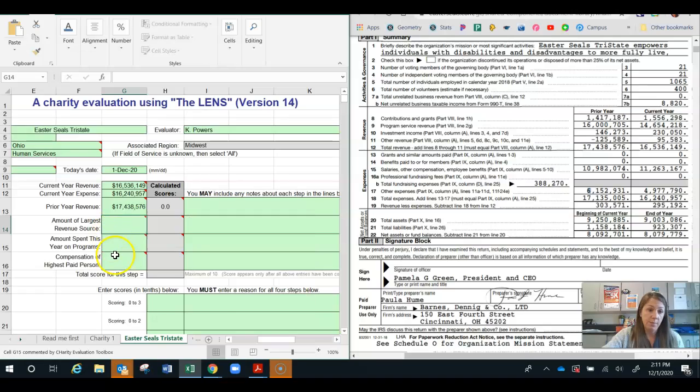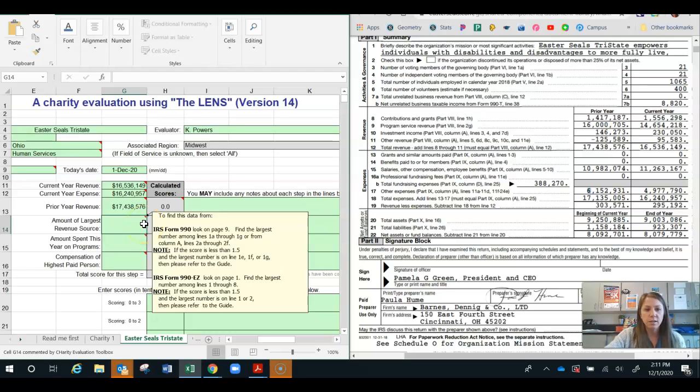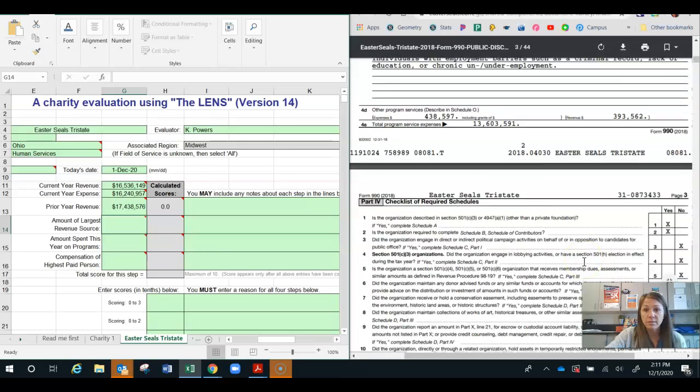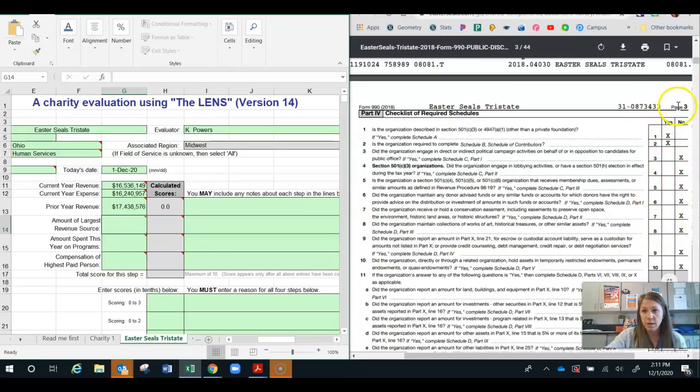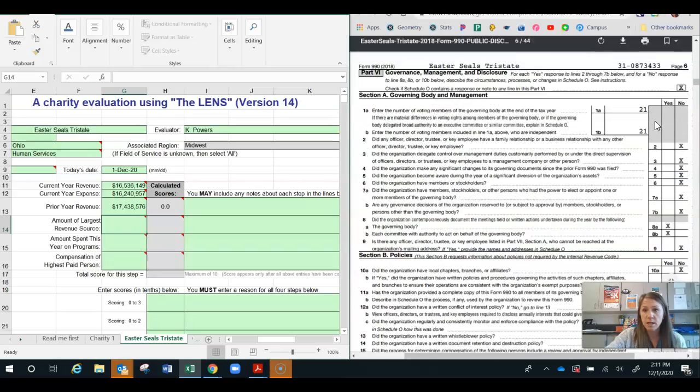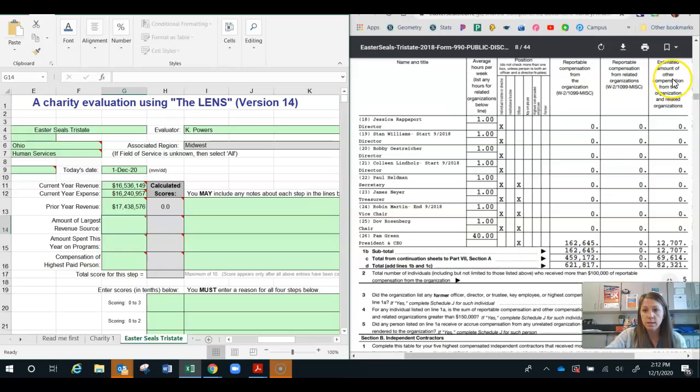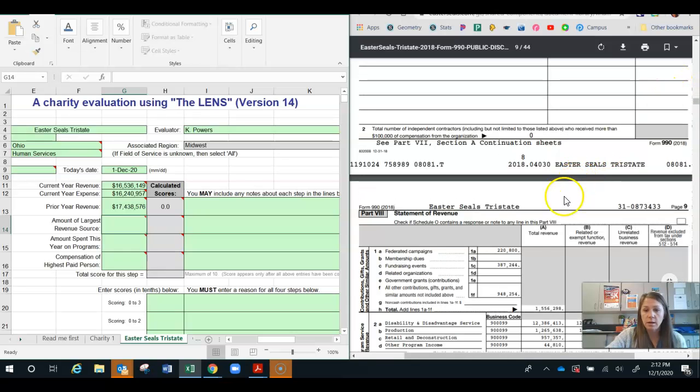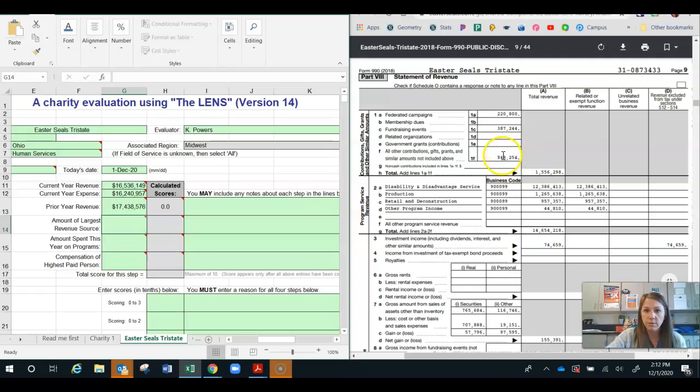The next steps, I'm going to actually just kind of jump over here. I don't want to confuse you. I'll stay on this one. We have the amount of largest revenue source, and you'll see here it says to look on page 9 and find the largest number among lines 1A through 1G. So I'm going to scroll down, and you'll notice the page numbers are in the top right corner. So there's page 3. I'm looking for page 9. There's 6, 7, 8, 9. Okay, and then I'm going to look at 1A through 1G, and I'm looking for the largest number here. And so it looks like the largest is 948,254.